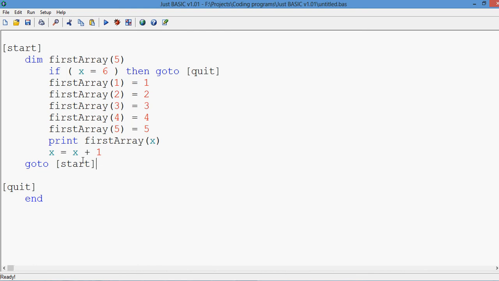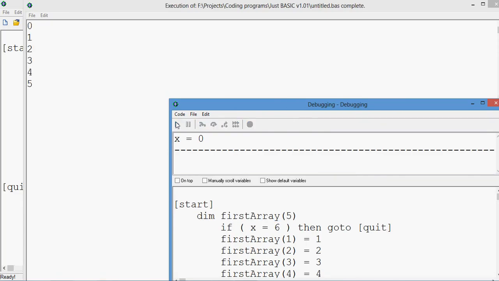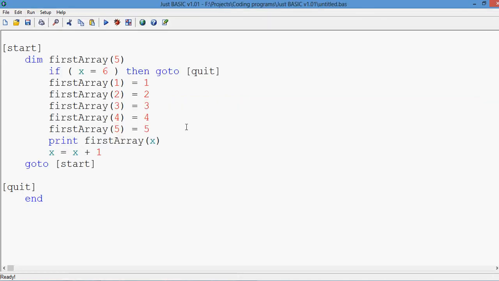I think I'll do my own separate tutorial on that next. Okay, so this is good for now. I think to debug that, it goes from 0 to 5. And we're good. Yep.